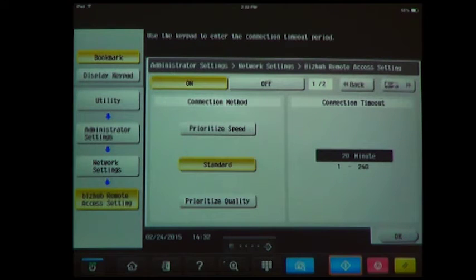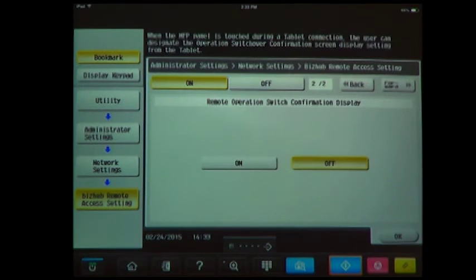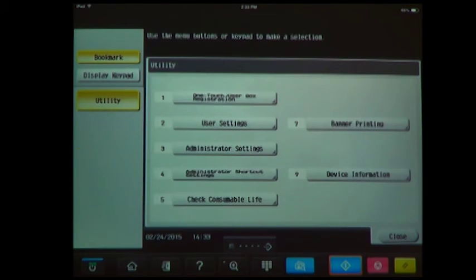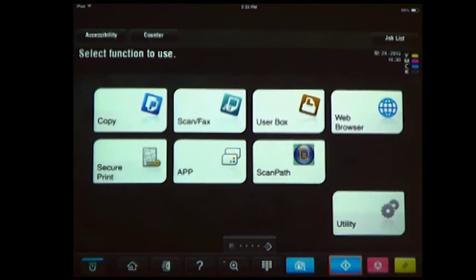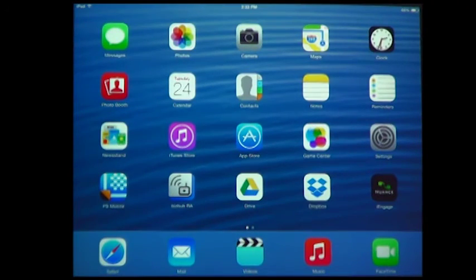So what we'll do is turn it on, and then we can control our prioritization of speed. Do we want it standard or prioritized for quality as far as the screen that we're looking at? I can also move forward to the next screen, and this will allow us to say, when I initiate this, do I want a message to pop up on the front of the device that tells us that we have switched over to remote access. Right now I just have this off. By default it is on, so you would have that option to turn that off. We click OK, and we close all the way out, and we're now done with bizhub RA setup.